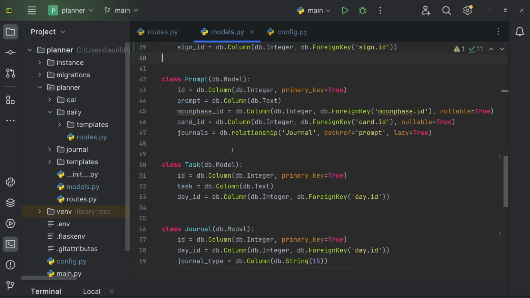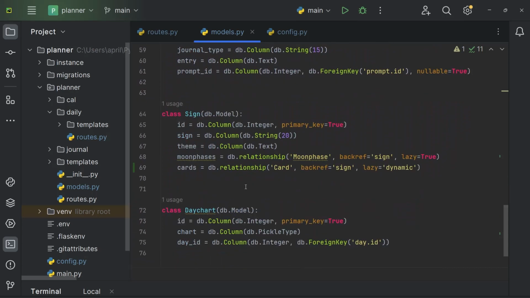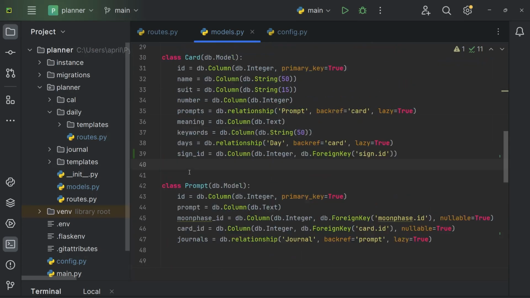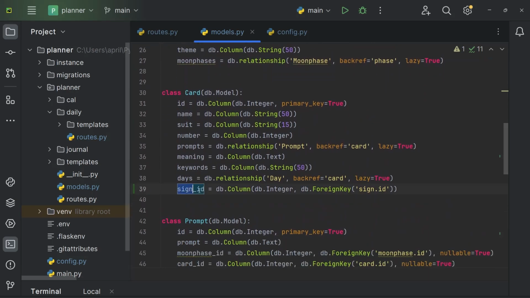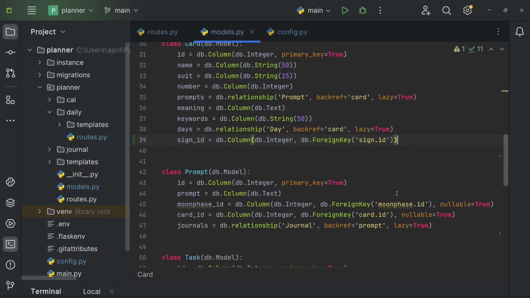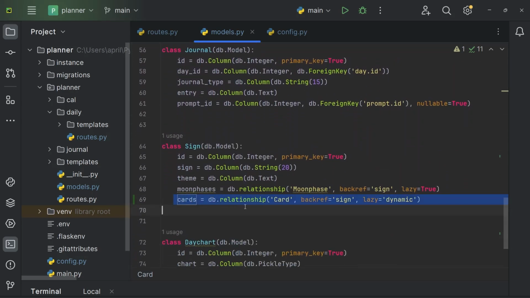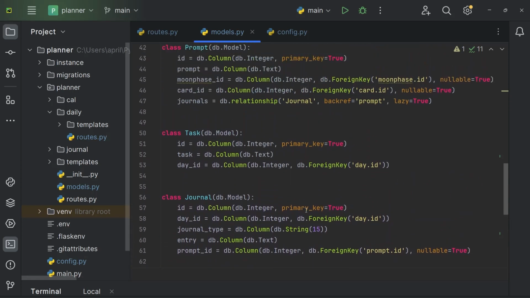The main thing is in the models, I added to sign to card, I added a sign ID because I don't want just a prompt for each card. I want a prompt that's specific to that tarot card in that astrological sign. So I added a sign ID to each card, and then I'll have to add all 78 cards for each sign, which is going to take me quite a while, but I'll get to it eventually. So then in signs, I added this cards db.relationship so that it would link the two. So that's it for models.